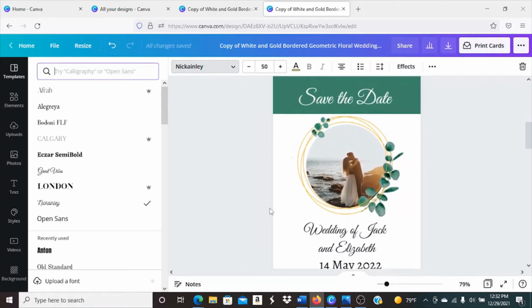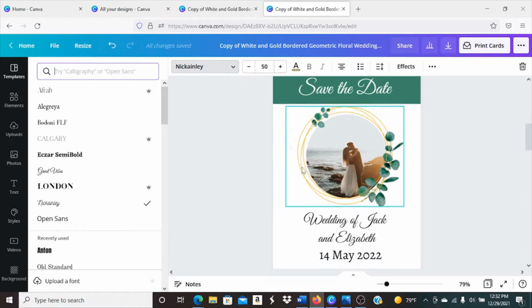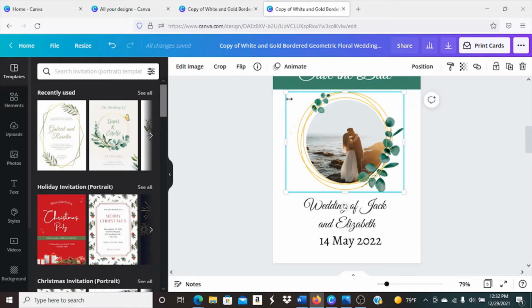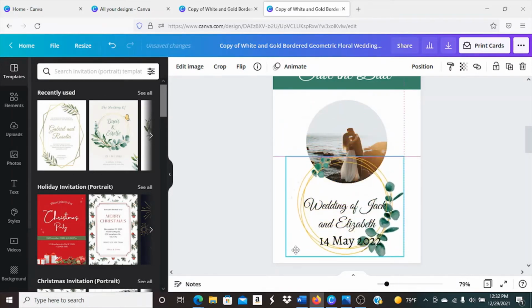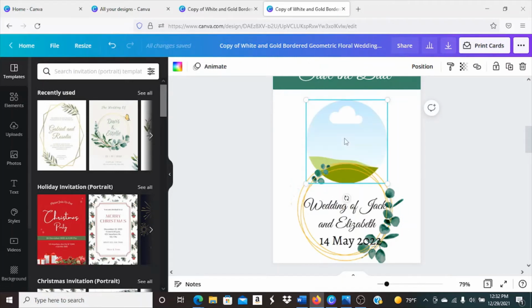Now we'll go down to the next one, save the date. Now this one, you're probably going to be wanting to change the picture. And the easiest way to do this is to click on the frame first and just move it slightly down, so we're not changing the frame along with the shot. So just click on the shot next and hit the delete button. That gives you this open frame to put a picture in.